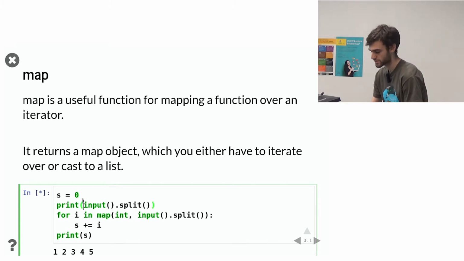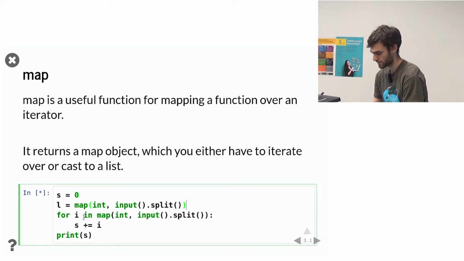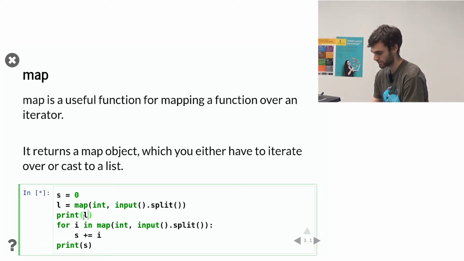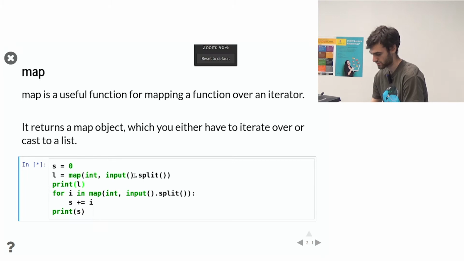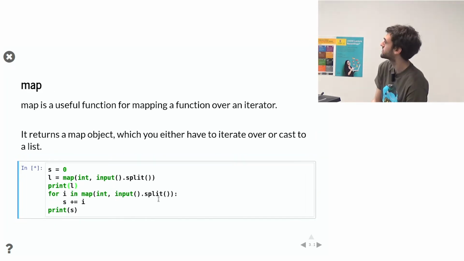So you might notice if we try to do something like this, and then we print L. Oh no, it's too big. It's not asking for input. Why? All right, we're going to have to skip that for now.